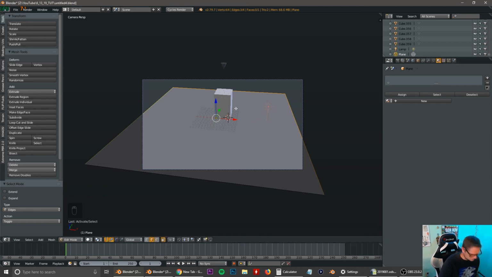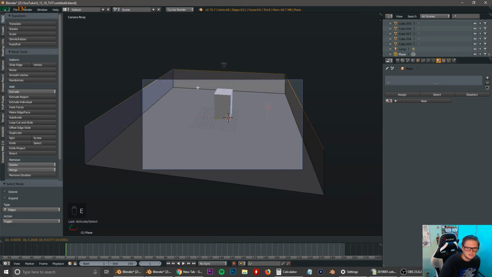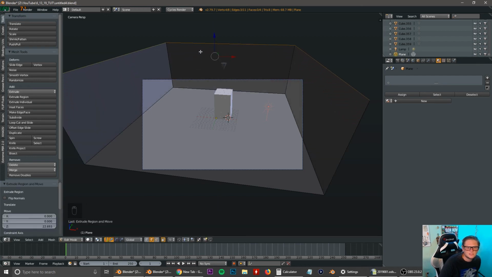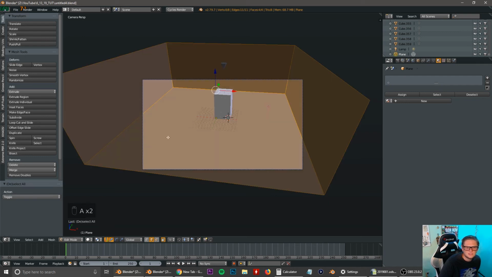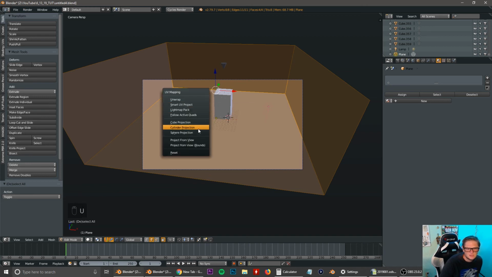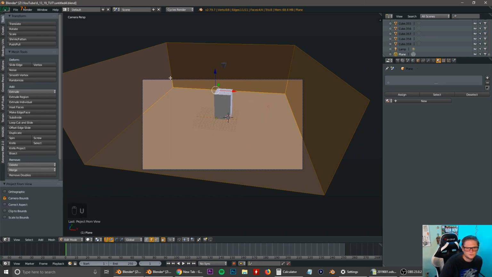That's not too bad. Now that I have done that, I'm going to press E to extrude these up, and then middle mouse click to extrude them on the Z axis. Now I'm going to press A twice to deselect and then select all of them. And I'm going to do this the lazy way of unwrapping, but I'm going to press W, and I'm going to project from view, because we know this is the view that we're going to be looking at in the camera. So that'll be about perfect.